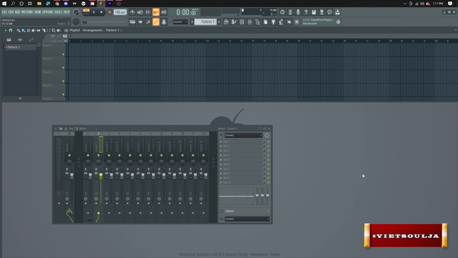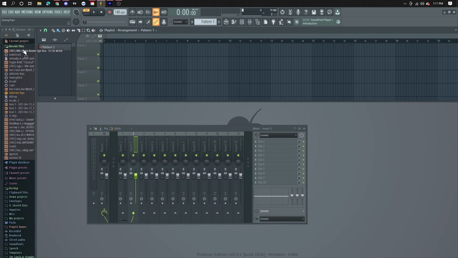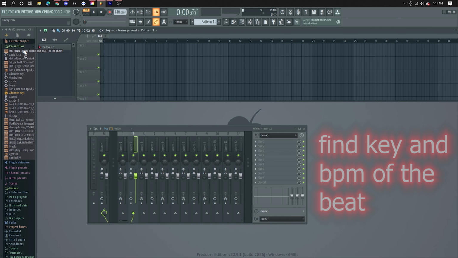All right, so first thing you want to do is open up your FL Studio 20, and we're gonna go over here. You want to find a beat online or something, or if you got a beat made, that's cool too. But I'm gonna use the MP3 file for this purpose. Find the key of that beat and find the BPM, and remember those values.